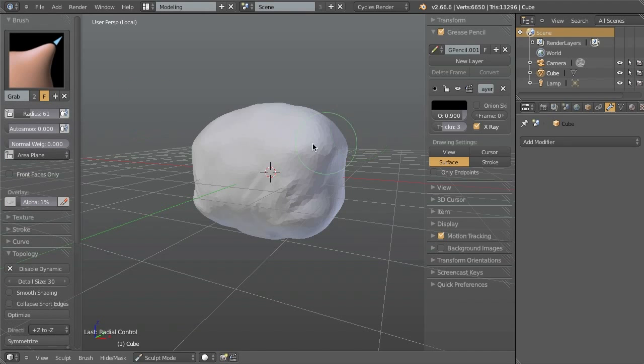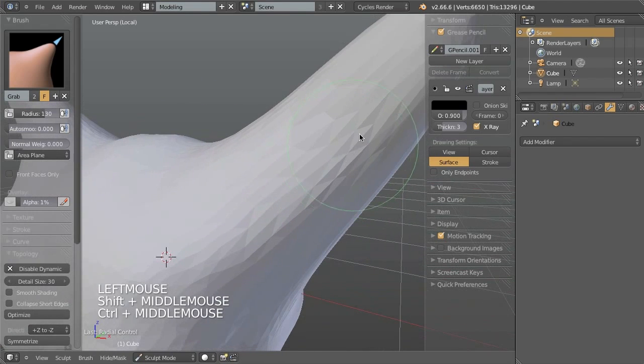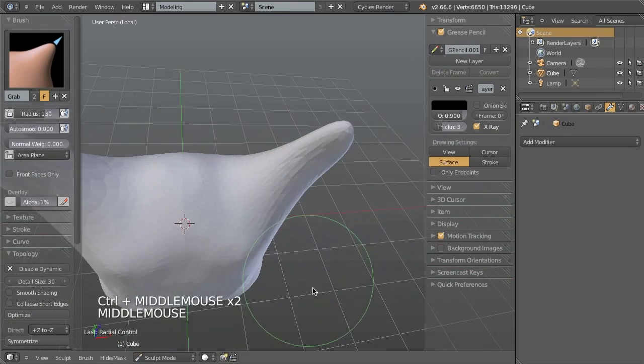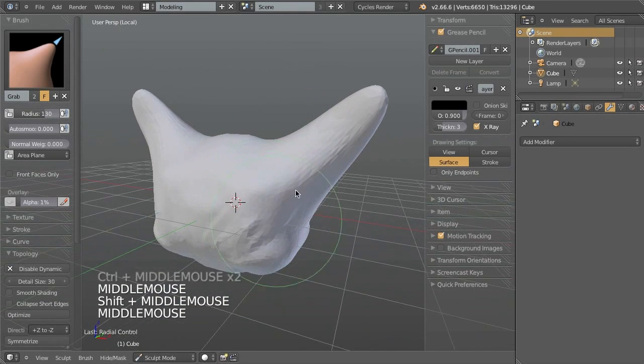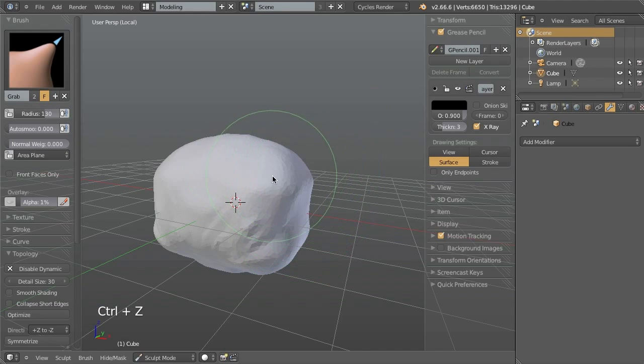So if we choose grab right now, and let's just scale our brush up, and then we'll just pull it up like this. Notice that we begin seeing some of that same stretching that we saw before with the regular multi-resolution system. So this is fairly normal, and it's just that certain brushes, just based on the way that they work, do not work with dynamic topology. But that's okay, as long as we realize that. So the grab brush, for example, does not.